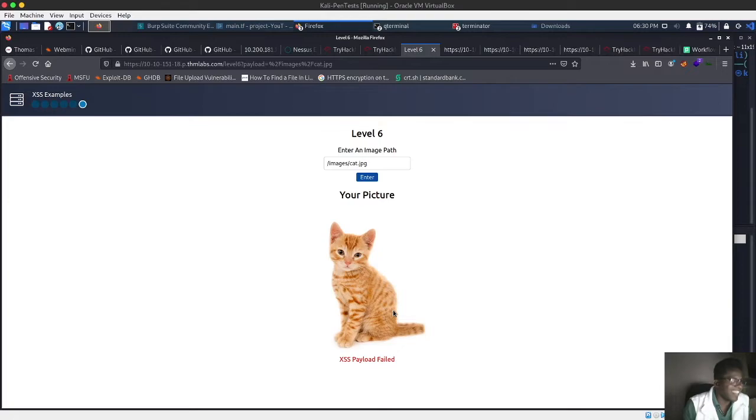Kitty, little cat. I'm not a cat fan. Anyways, that's the image which we seem to have there. I'm a dog person. Don't hate, please.